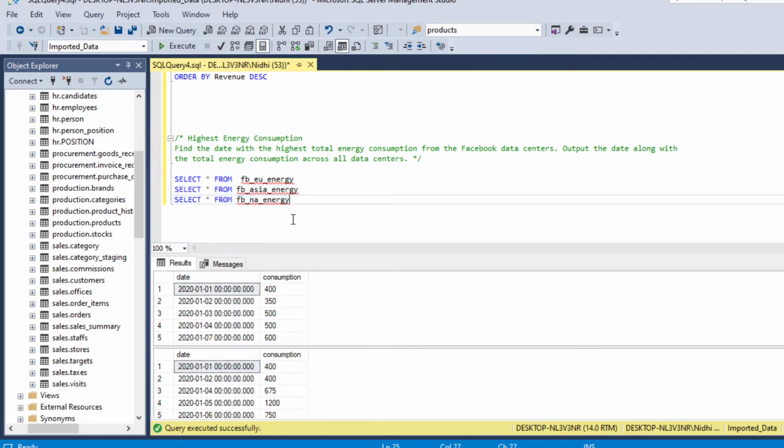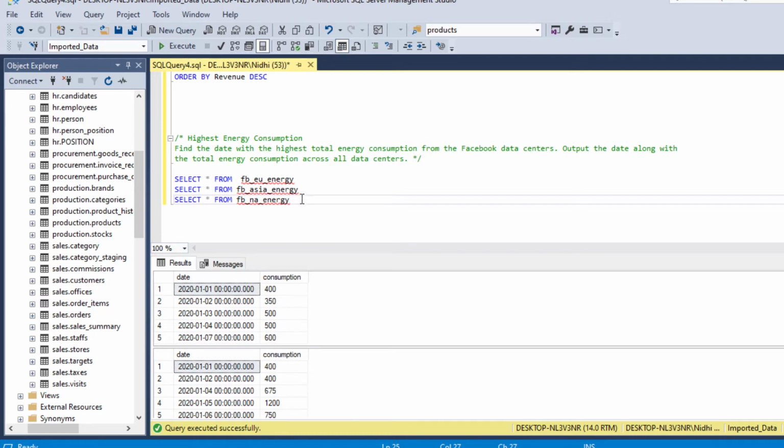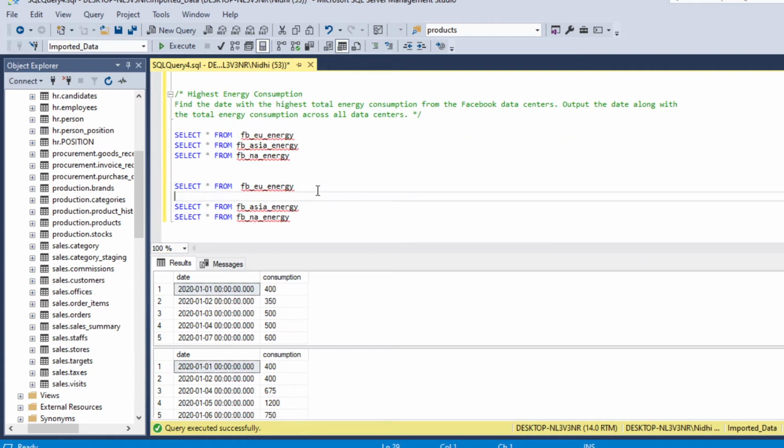In order to find the date with the highest total energy consumption, we need to combine these three tables, and after that we can do sum of our consumption. So let's combine these three tables. We will use union all here. So select star from, or we can just copy it from the top. Now we need to apply union all. So we are doing union all for these three tables.